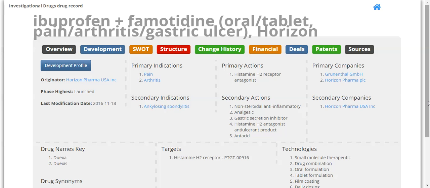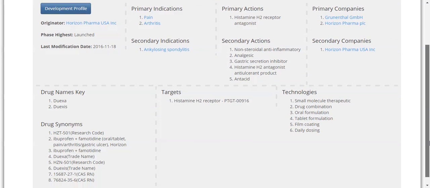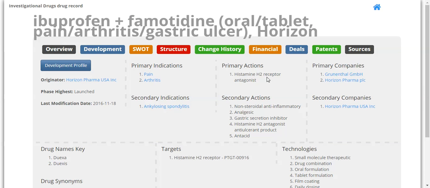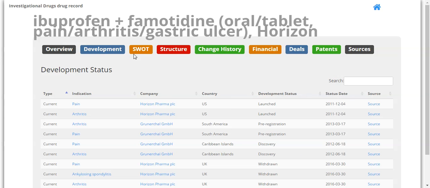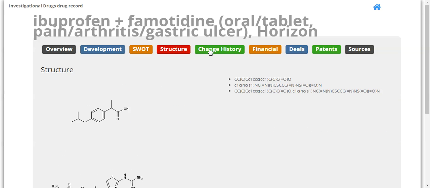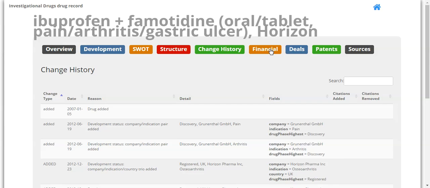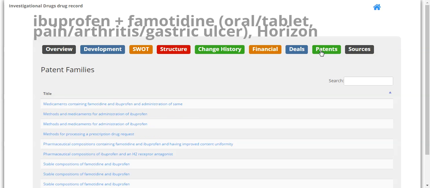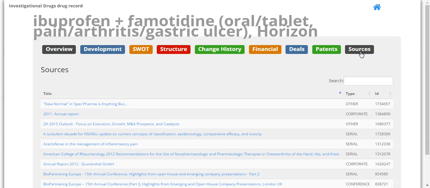This shows you associated data from the Investigational Drugs API, including an overview of the drug record. From here, you can also see the various colored hyperlinks that can take you to other data available via the API, such as the development profile, the development status, the SWOT analysis, the structure, the change history, a financial analysis, deals information, patents, and the sources.